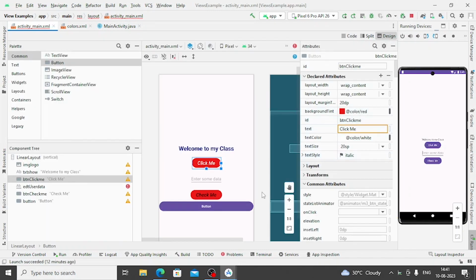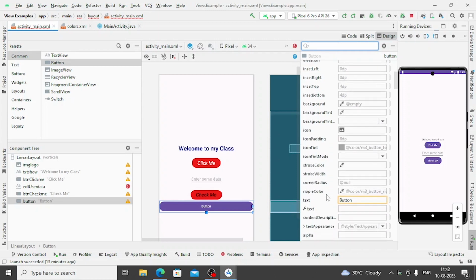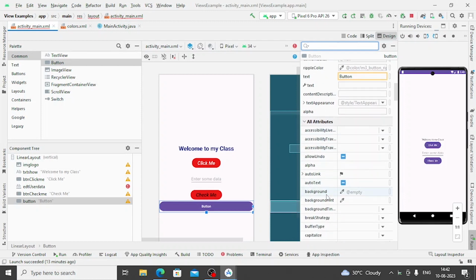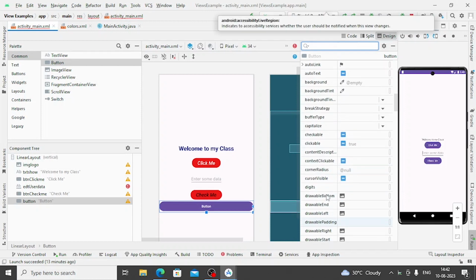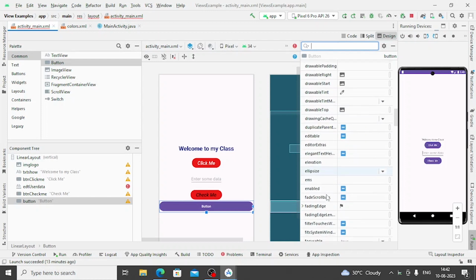And there are a lot of such attributes. Say for example, again select this button, and if you want to select a certain value of an attribute or name of an attribute, then you can select or search using this place. Say let us see, there are multiple attributes which can be applied on single views.